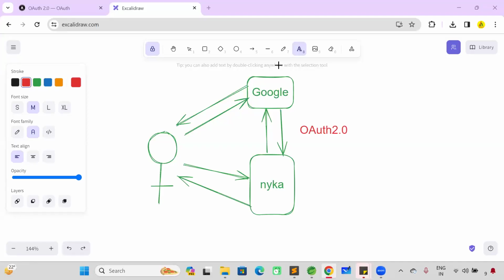Can you guys look at the flow? Customer will go to Nika. From Nika, he will choose Google. Then Google will send the login page for the customer. Then the customer will give the credentials to Google. Google will verify whether the customer credentials are valid or not. If they are valid, then Google will send a token to Nika. With the token, Nika will allow the user to access the application.